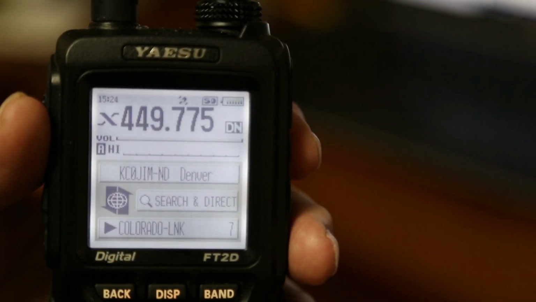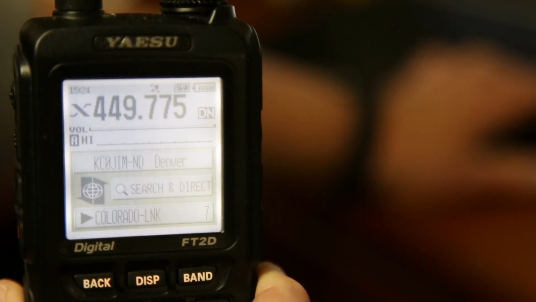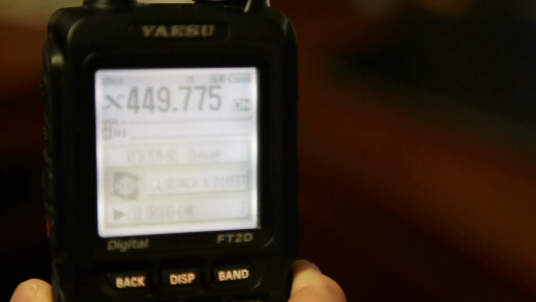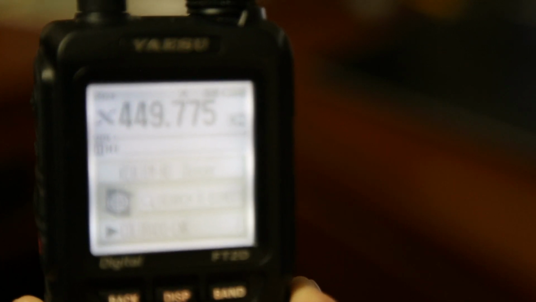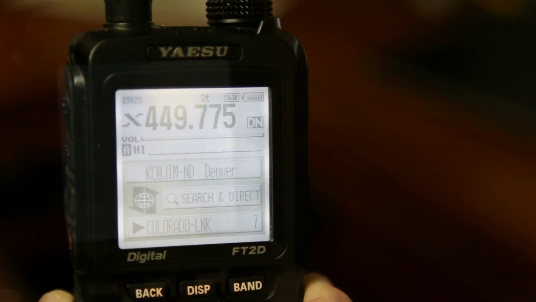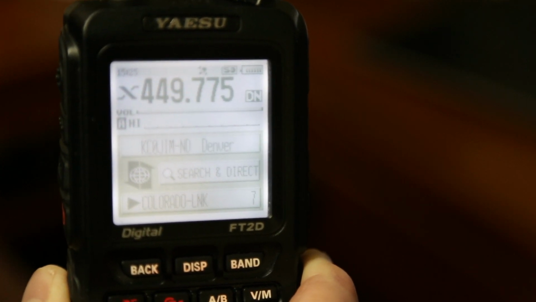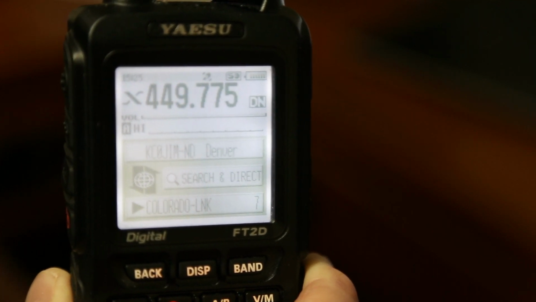What I want to talk about now is how do you create a category so that you can store your favorite nodes. Think about it this way, that the FT2DR has 5 different categories that you can name. I've named my category 1 favorites. My second one is just called training. And we're going to go through and show you how that's done.